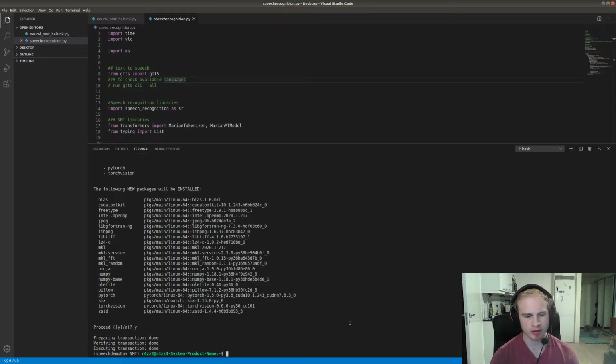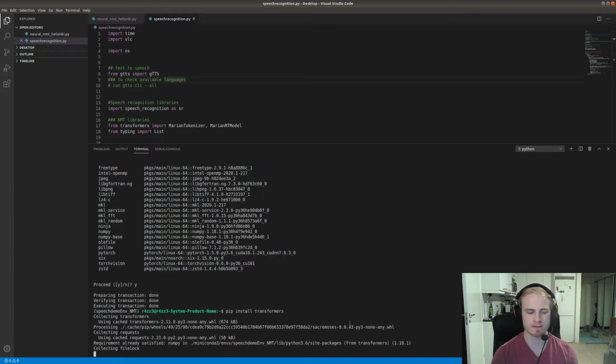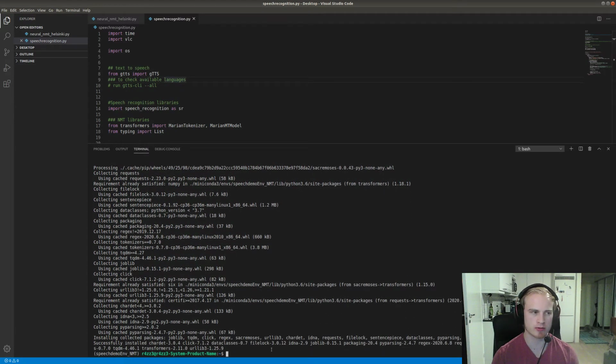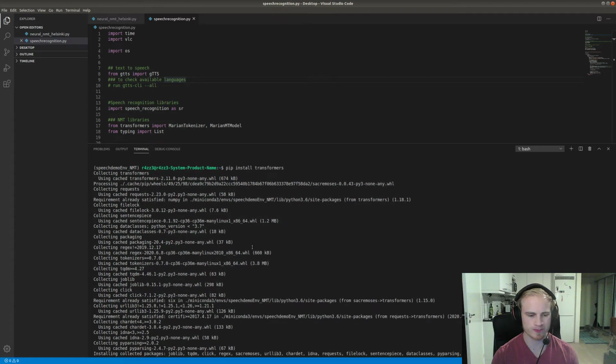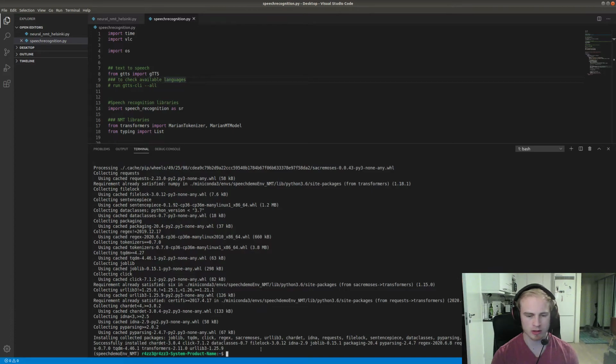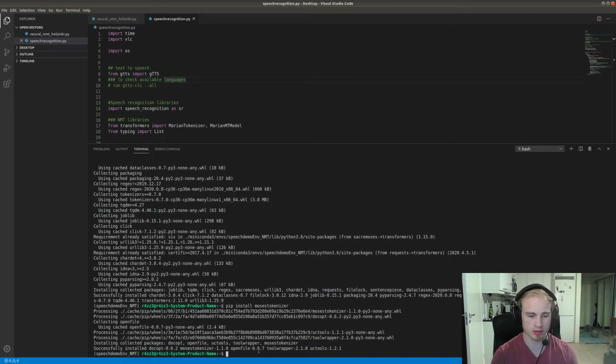Then we need a bunch of other libraries. One is the Transformers library from Hugging Face. If you're not yet familiar with the Transformers library, I suggest you introduce yourself to it. It's a great library for all kinds of NLP tasks, so definitely worth checking out. Then for the neural machine translation, we need at least one more. We need this Moses tokenizer. Don't ask me about it, I don't know the details of what it actually does, but we need that.